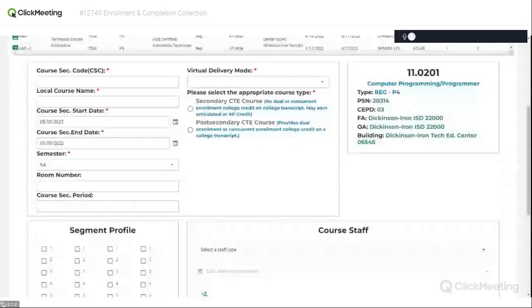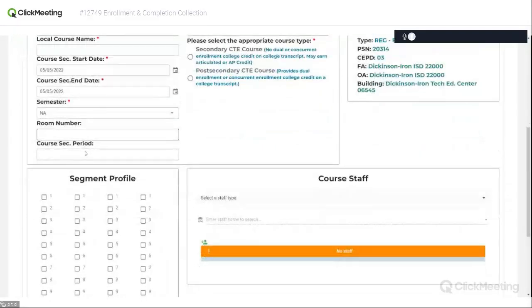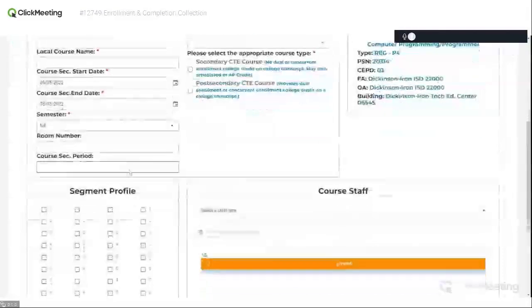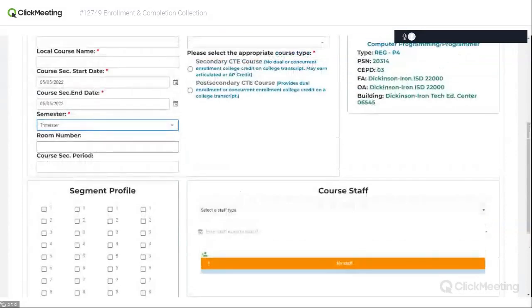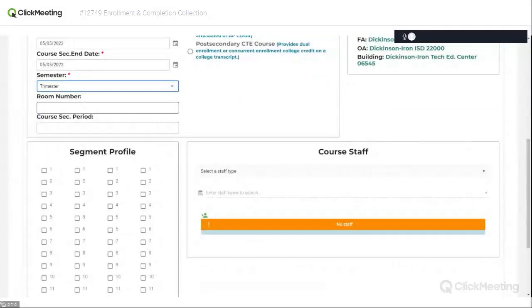And then your semester here, it's a drop down. You can select the semester: first semester, second semester, summer session, trimester, or special semester. For this demonstration, I only have one option, but you may have more information on yours. So just keep that in mind.